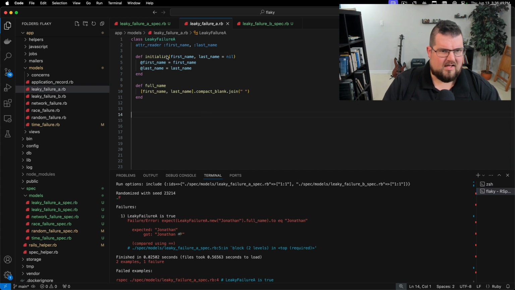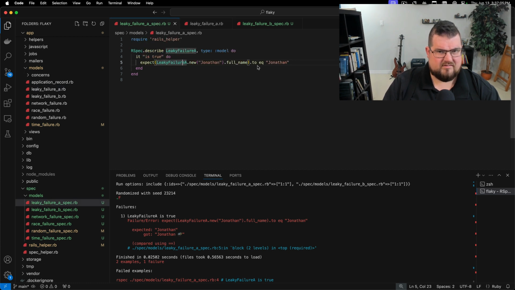In here, I'm just taking a first name and an optional last name. It gets a first and last name, throws them into an attr_reader, and then does a compact for the full name. It's going to be a compact, blank, and joining them together. When we do that, we can see that it's expecting Jonathan to be Jonathan, but we're getting Jonathan explosion. Okay, so something about leaky failure B is causing the problem.